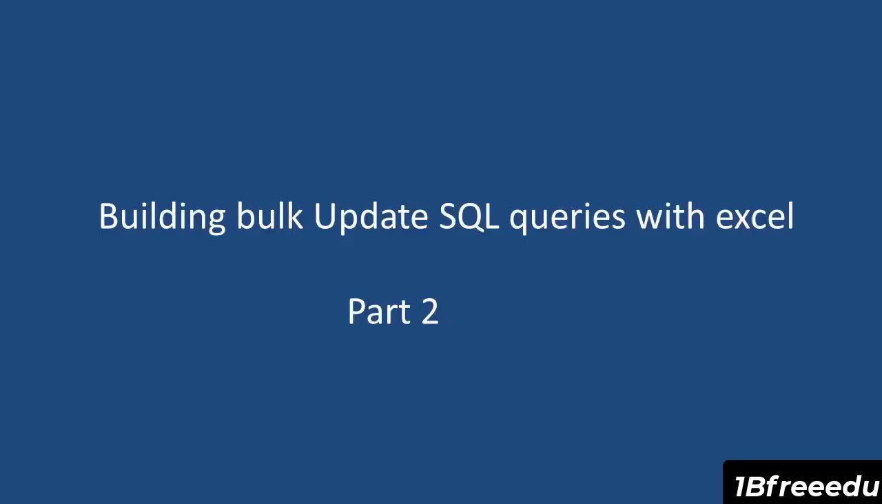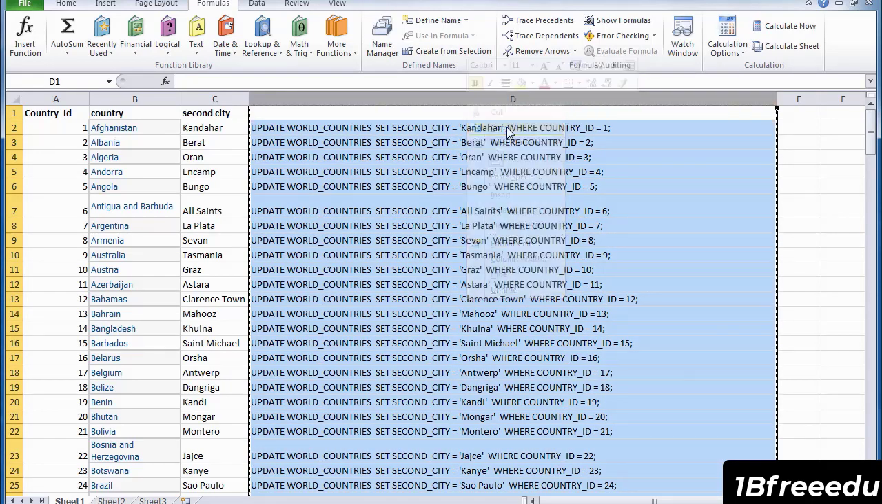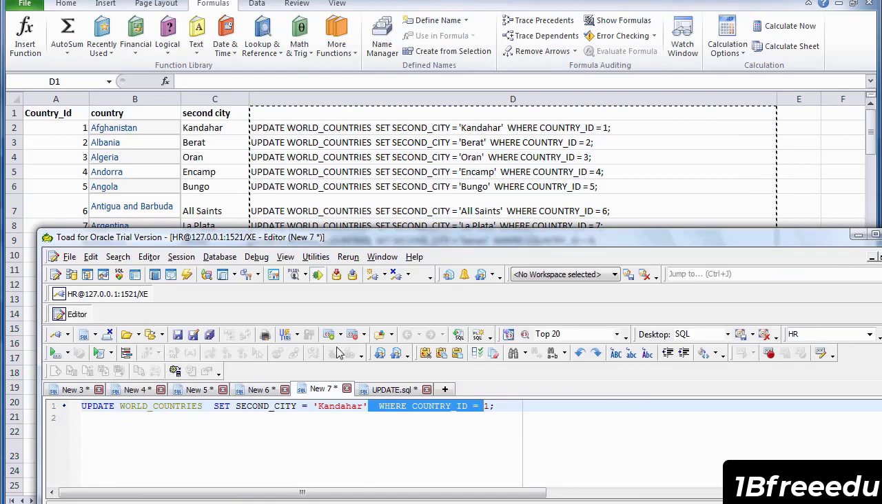Hello and welcome to this lecture, part 2 of building bulk update SQL queries with Excel. So we'll continue where we left off in part 1. This is the bulk SQL queries that we created in part 1. Now we're going to copy them into our tool for the Oracle editor and then run them in bulk as a script. So just highlight the cell, copy, and open up Toad.